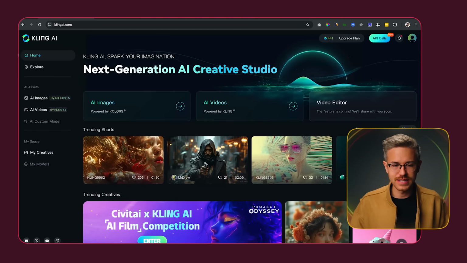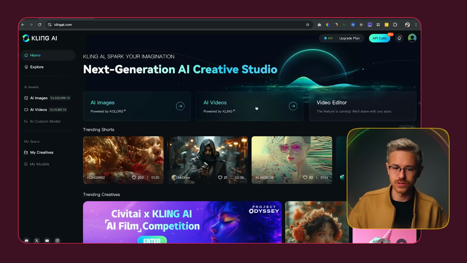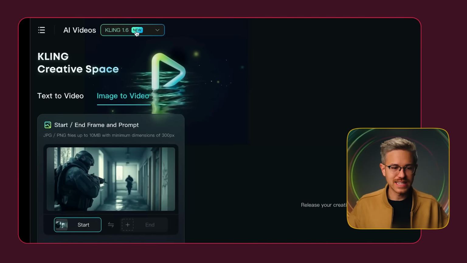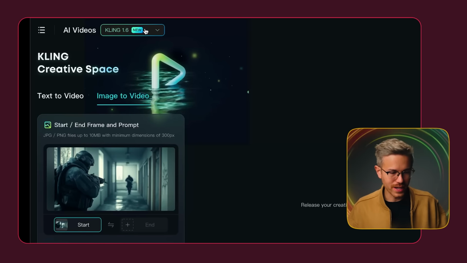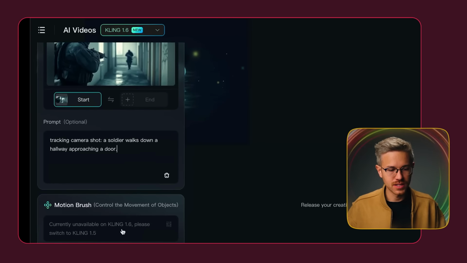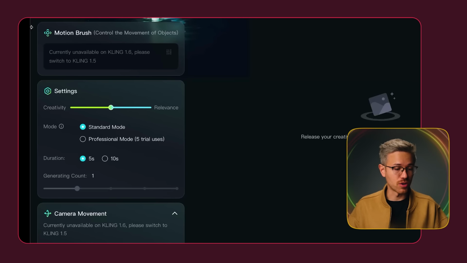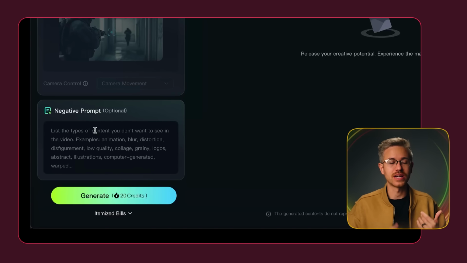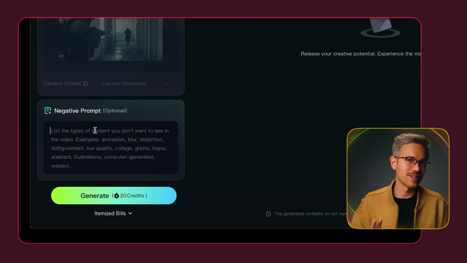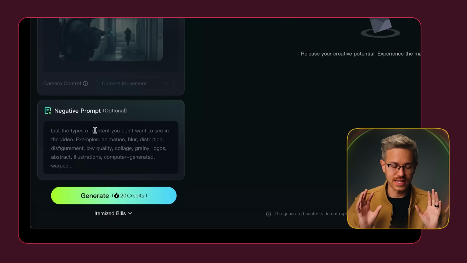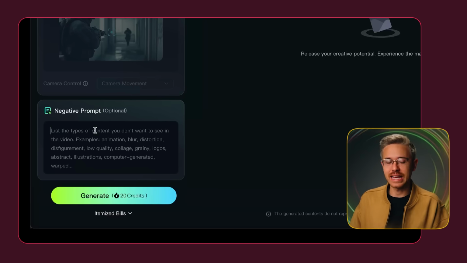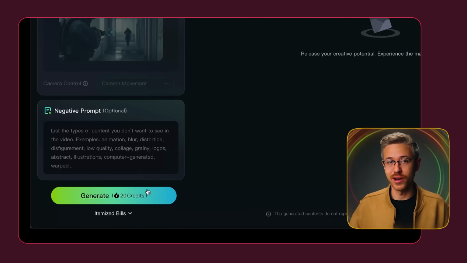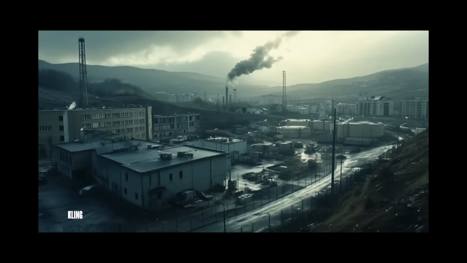To create a video inside of Kling, all you have to do is go to the AI videos button and you can drag and drop your image. And I'm using the latest version of Kling, that's 1.6. Again, you type in a prompt. You can also change the duration, the number of generations, and then also the creativity strength, which is pretty cool. And then they do have a spot down here to type in negative prompts. So things like blurry, distortion, weird, all of those words that you typically would want to include in a negative prompt, you can paste down here. And when you're ready, of course, you can click generate. So let's take a look at the results here.